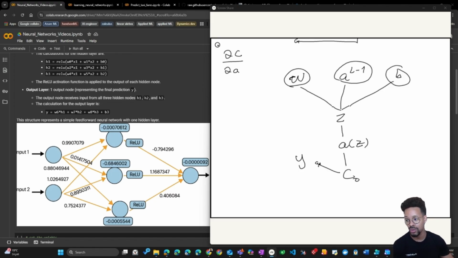But now you know how to find the derivative of the full cost function with regards to the weight and the bias. For this, I can quickly give you an overview of what it is.